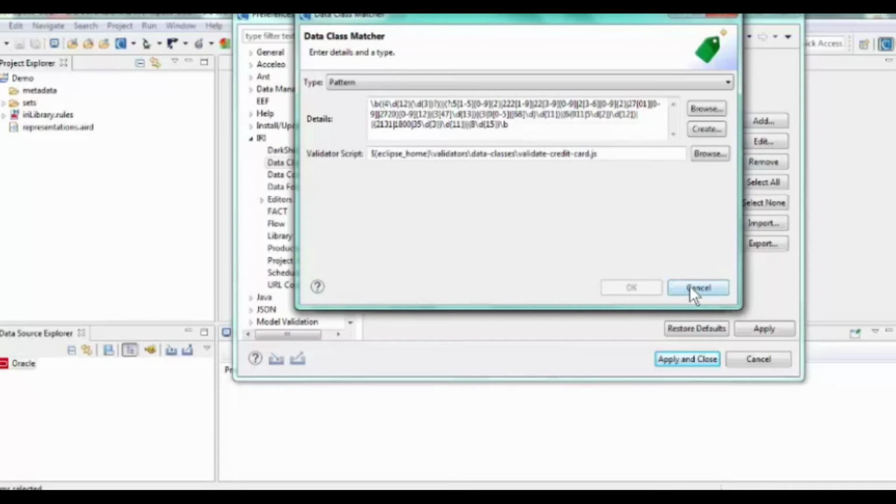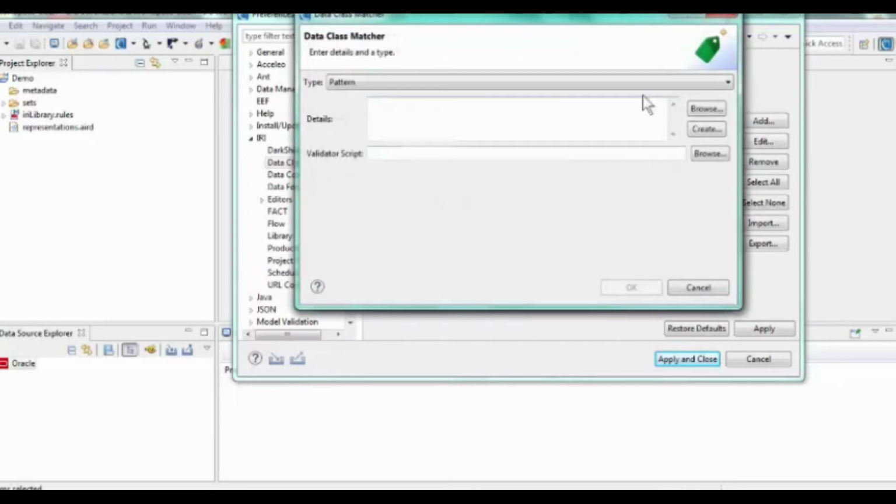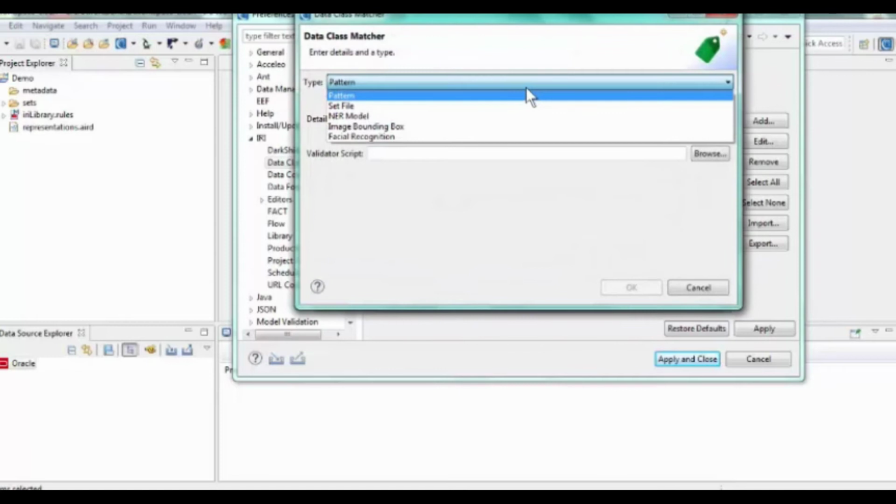The matchers can be multiple different kinds. For instance, as previously shown, a regular expression pattern, which is really helpful for items like PIN numbers, credit cards, emails, things that have a set format. The second option is a set file, which is a file that you would compare to your data class to see if the value is contained in that set file.